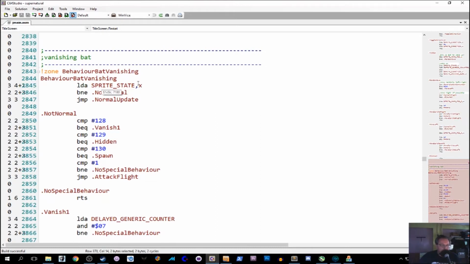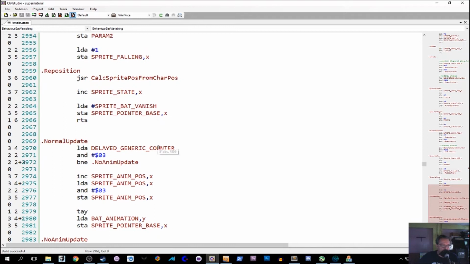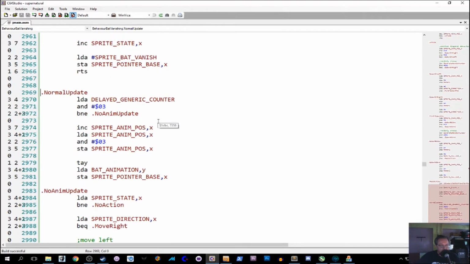Now, we check the sprite state. If it is anything other than 0, it will go to the not normal code, which starts here. Otherwise, it'll do a normal update, right? So we'll look at that. I'll go to the declaration of normal update. And there it is. We use a delayed generic counter. That's to make sure that we don't do things every frame, just every third frame.